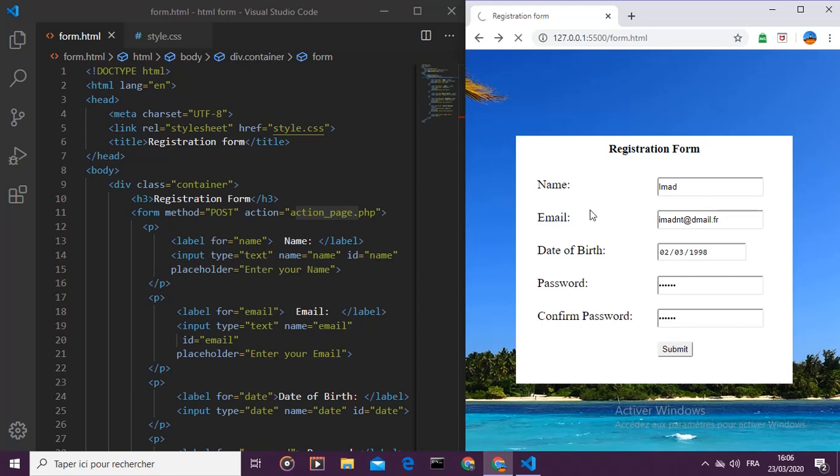So next time I will create this page to handle our form, because now it does not exist.